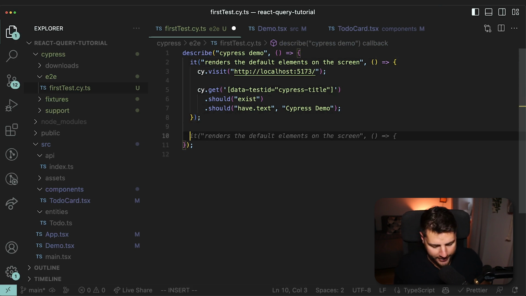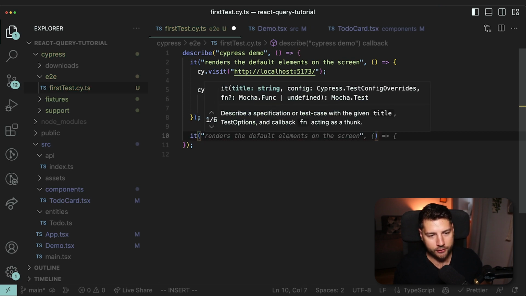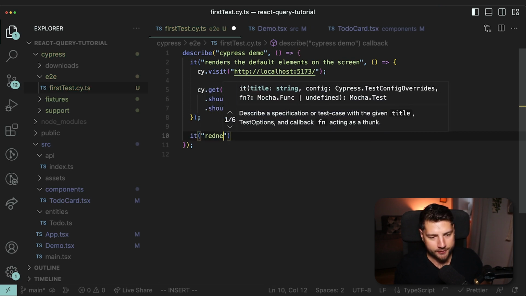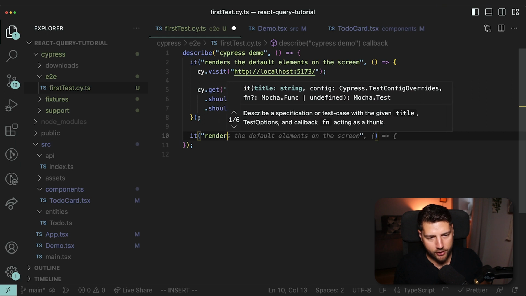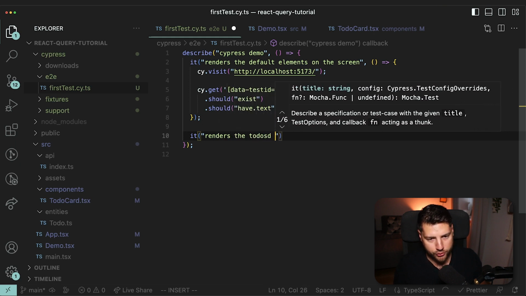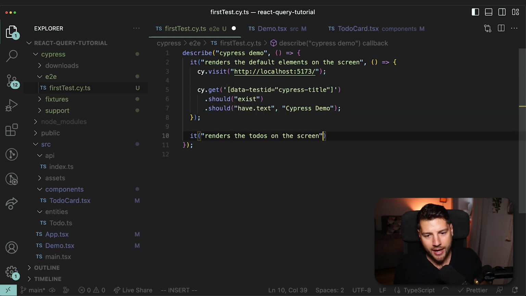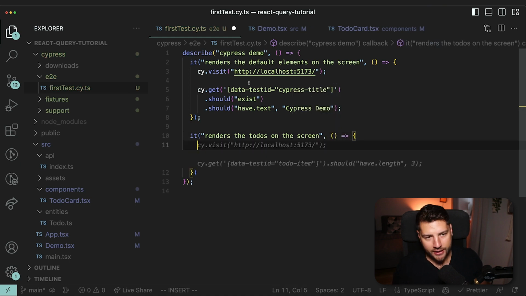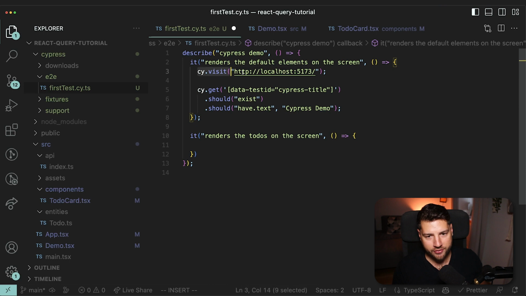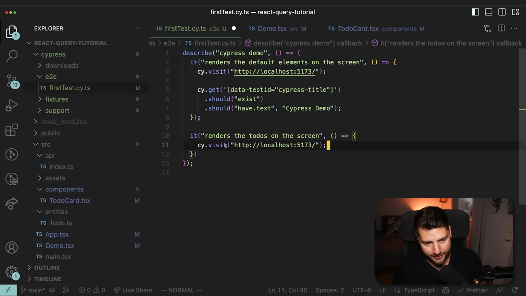So we'll create our new test with it, and then we're going to put here renders the to-dos on the screen, and then create an arrow function, and then write our test. The first thing we're going to want to do is of course visit the same page as before. So we'll just copy this piece of code and paste it here. Now we're going to write our code to actually test that every single to-do is showing up on the screen.